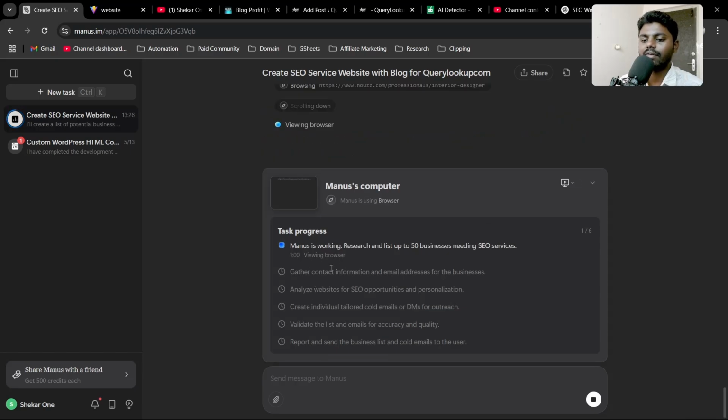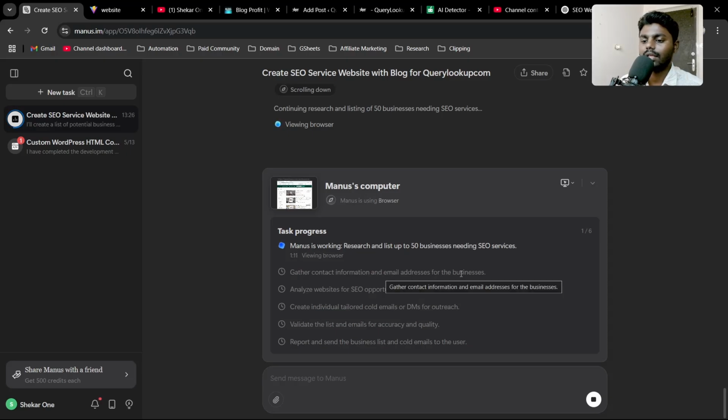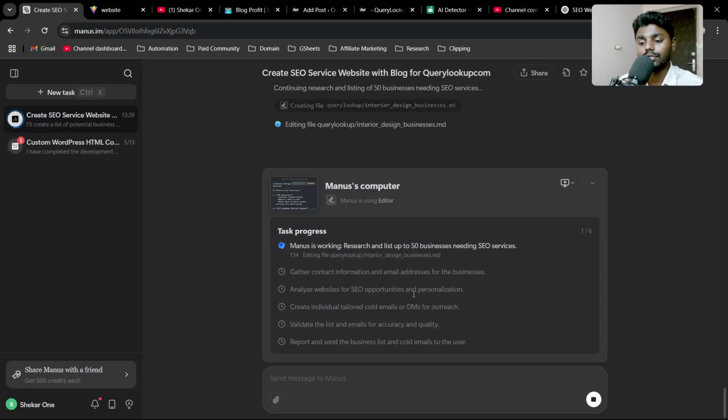Now it has a 6-task progress. The first thing is research and list up to 50 businesses needing SEO services, gather information, collect email addresses for the businesses, analyze websites, SEO opportunities and personalization, create individual tailored cold emails or DMs for outreach, validate the list of emails for accuracy and quality, report and send the business-related cold emails to the user.